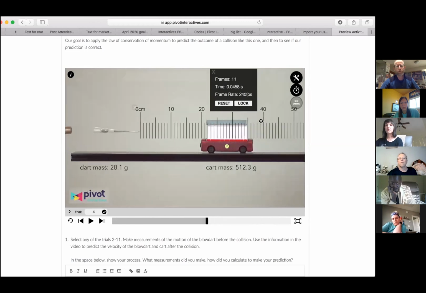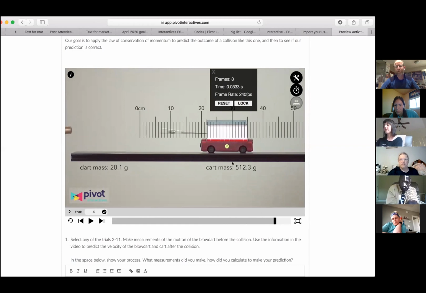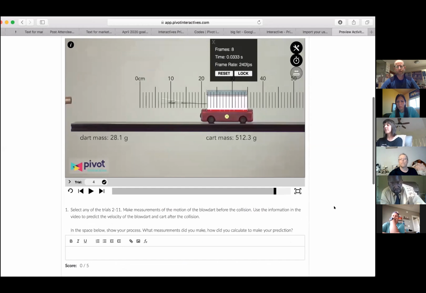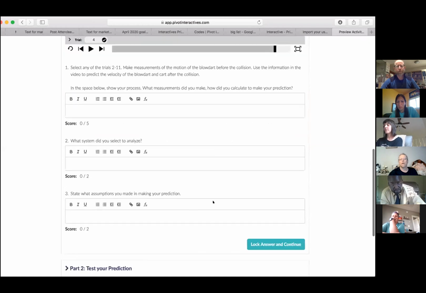So they're going to put the ruler up here, reset the stopwatch, and then maybe time how long it takes to go some distance like that. And from that and these masses, they should be able to predict how fast this cart is going, but they can't see the rest of the collisions. They don't know if they're right. So they go through here and enter their answers. And then to be able to see the rest, see the outcome, right?